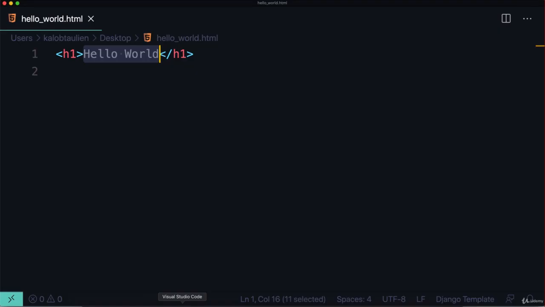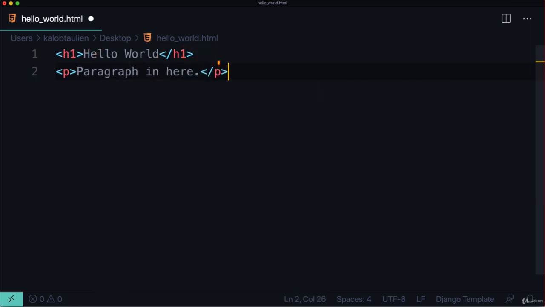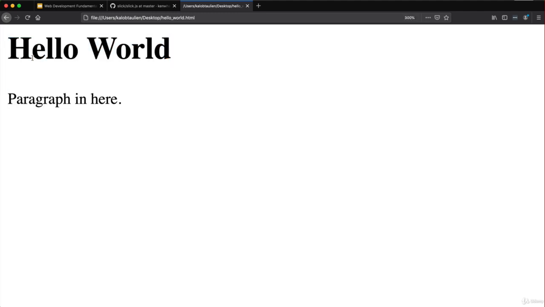Now, comparatively, that's going to be hard to tell that they're big letters. So let's create a paragraph. Paragraph in here, /p. Again, I just saved that. And if I refresh this page, paragraph in here, and hello world is in big text. And I'll zoom in again, and you can see the difference here. If you do that, you've effectively created your first web page.